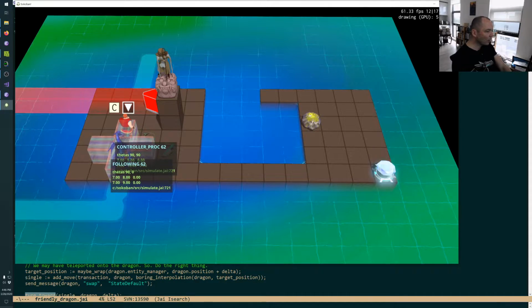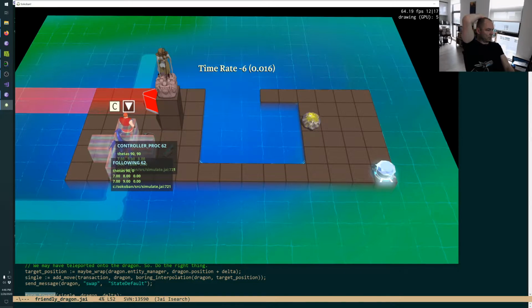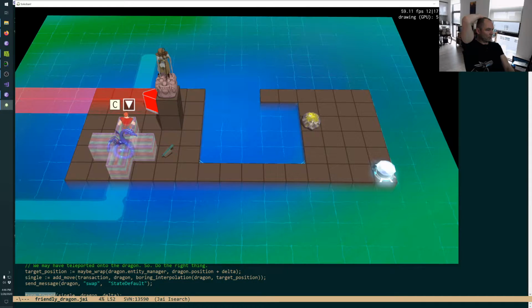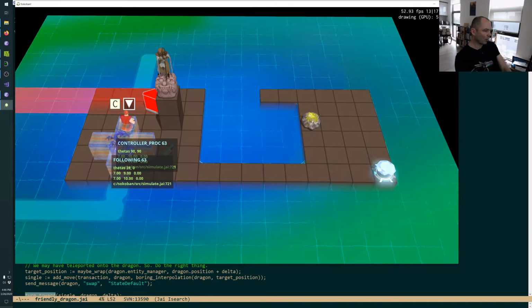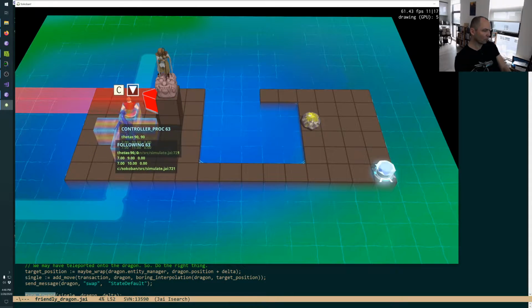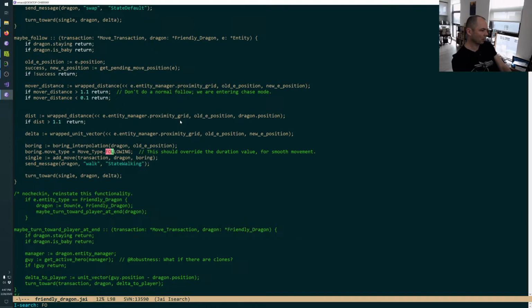So the theta is 90, the theta target is 90, which are correct. Oh no, it's not. I was looking at the wrong one. That was for the guy. For the dragon, the theta target is 0, which is weird. Okay, that code I was looking at was the breadcrumb code anyway, which is different. We're going to have to test all this stuff.